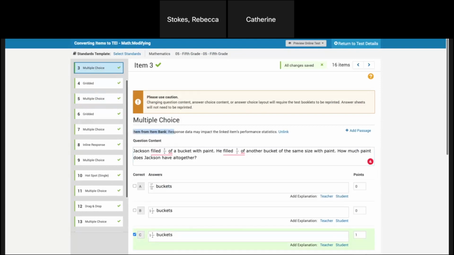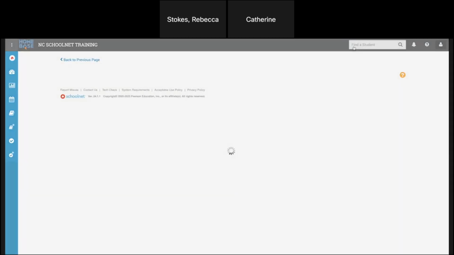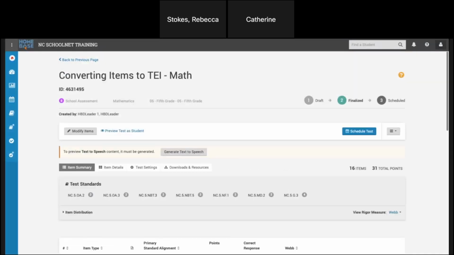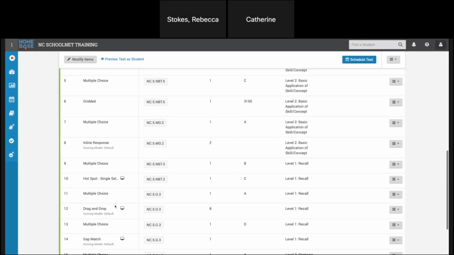It says, and you'll see this right at the top of the item, item from item bank, etc. And I can unlink it. Okay. So let me just caution you that if on the previous page, it's not complicated, but I just want to be really transparent with the conditions of how this works.